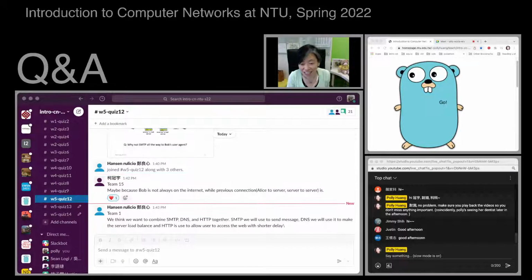Okay, so I see Guan Yu has already suggested this. So Bob, the user. Bob's computer might be a laptop, right? A lot of times you carry your laptop to school and you're moving from classroom to classroom. How would the receiver's mail server know where you are? Your IP address in this classroom versus another classroom might be different. Okay, yeah, that's a very good reason, because Bob might not always be online, and also the IP address can be changing.